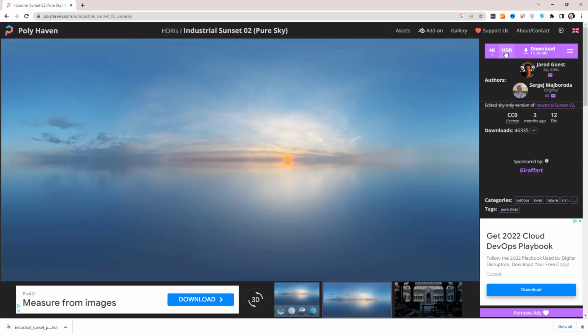Now, when you're downloading, you want to download as an HDR because that's what will be understood by Unreal Engine. If you only have an EXR option, you can get that and then convert it to HDR, save it as an HDR in Photoshop. You want the 4K version? Yeah, 4K works fine. Let's just download it.